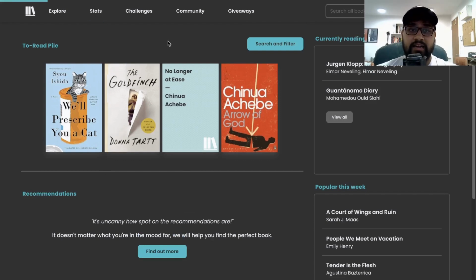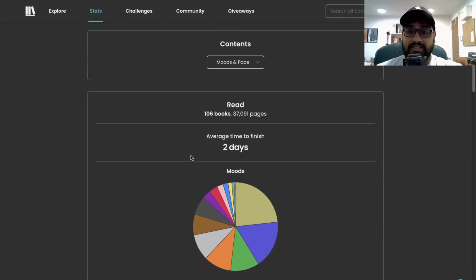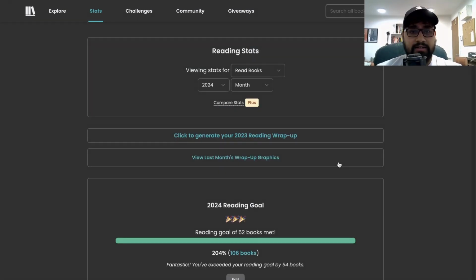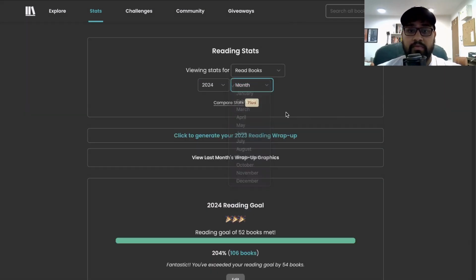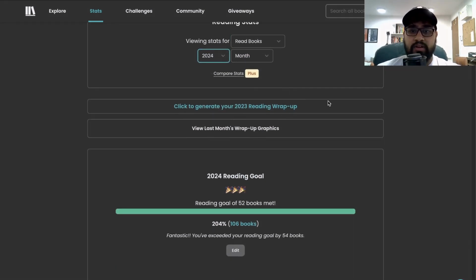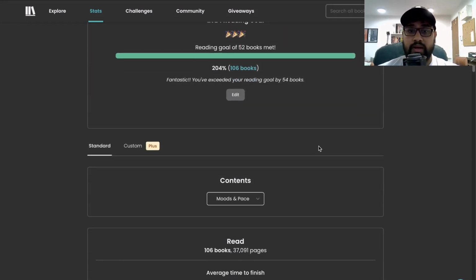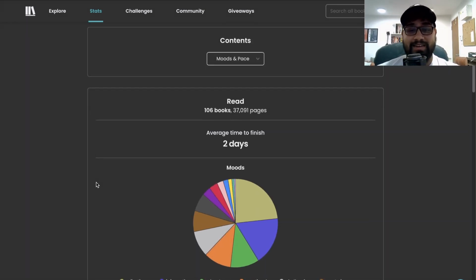You can look at your stats, and I think this is my favorite aspect of Storygraph because it's really cool at visualizing stuff. So, for example, this is all 2024. So from a 2024 level, obviously you can go deeper by month, you can go by year, you can go all time. It's pretty cool. Click to generate a 2023 wrap up, so you can do a 2023 wrap up. I'm sure they'll introduce the 2024 wrap up as well. You can see I have far exceeded my reading goal for the year. More on that in a later video.